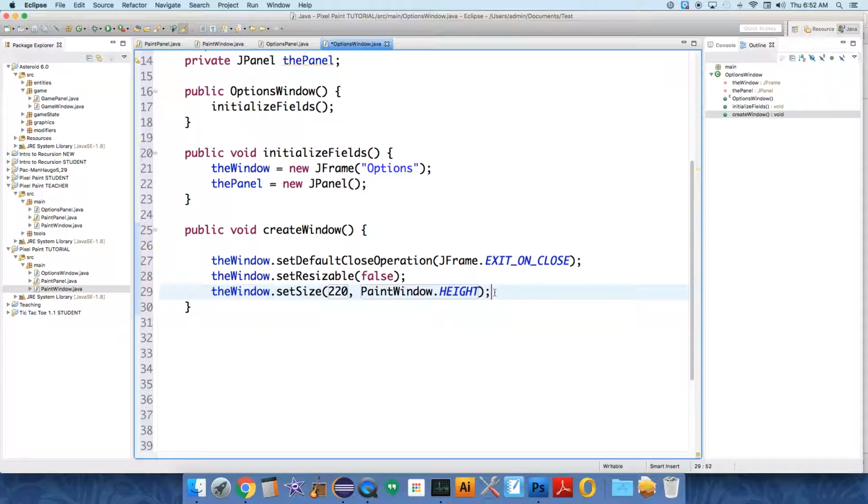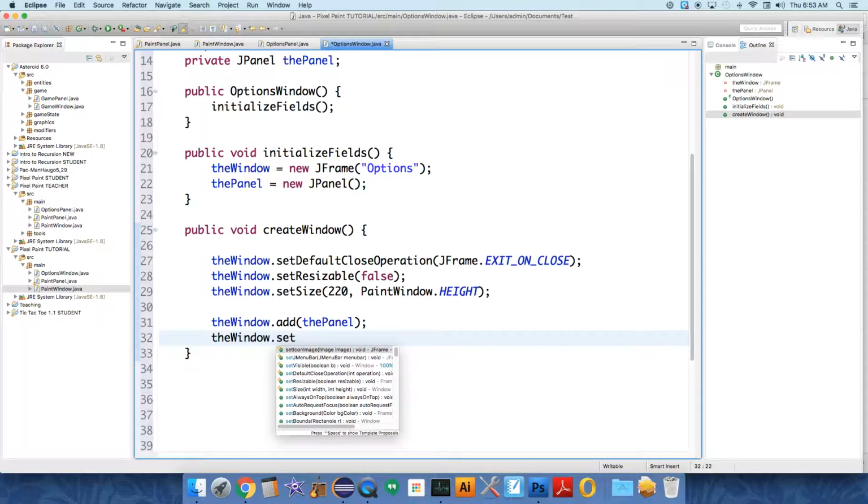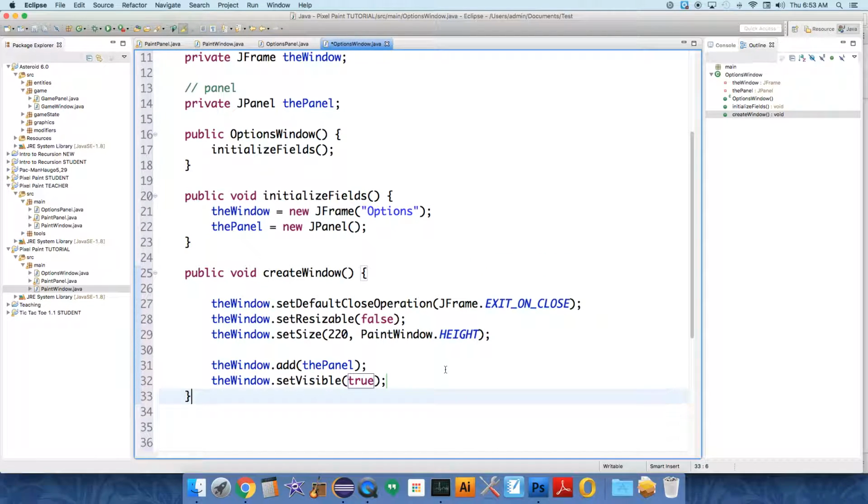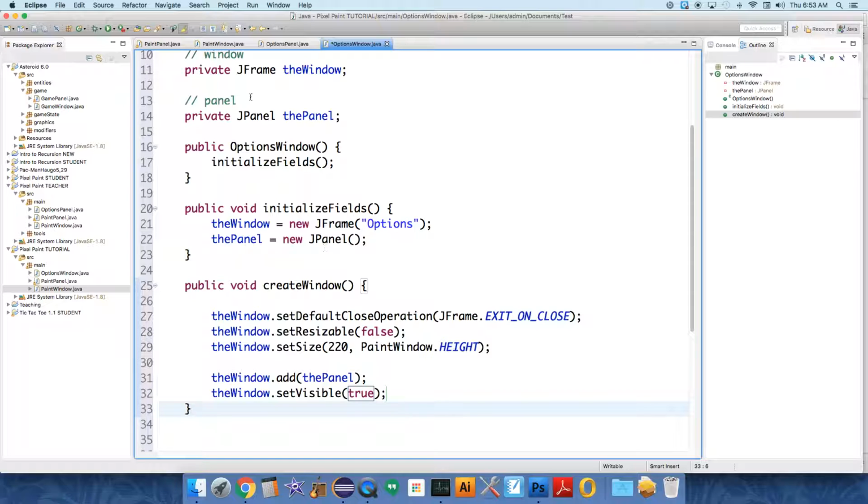Then we are going to not set the location for the time being. We'll do that in just a second. And then the next thing we're going to do is say the window dot add, oops, not window listener, excuse me, and the panel, and the window dot set visible true. So what will this program do when we create a new one of these? Well, it'll create a window that's sitting off to the side, but not quite yet, because we actually need to go in and make a new one in our paint panel, which will control kind of the entire flow of the program.